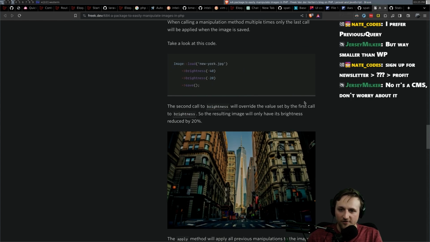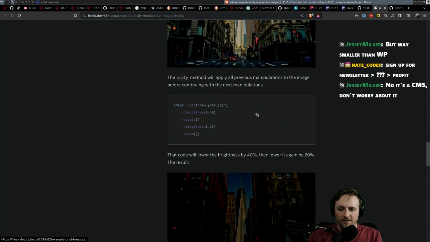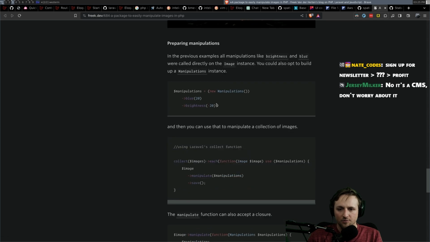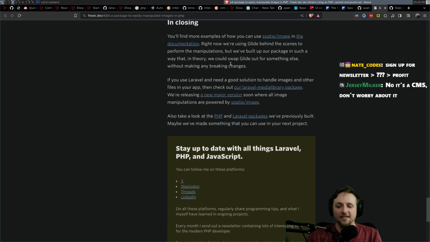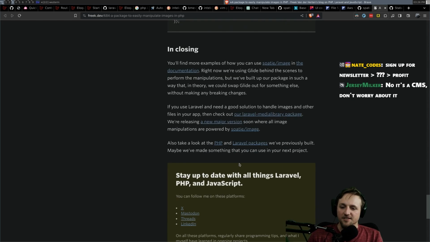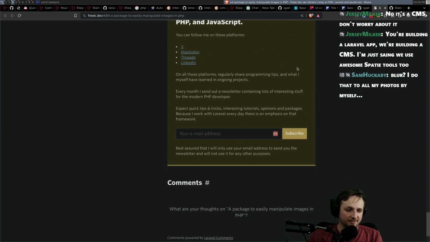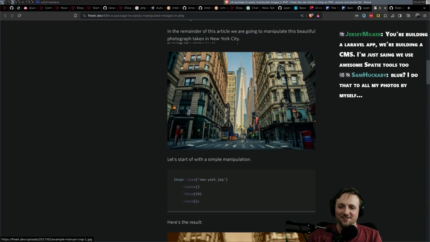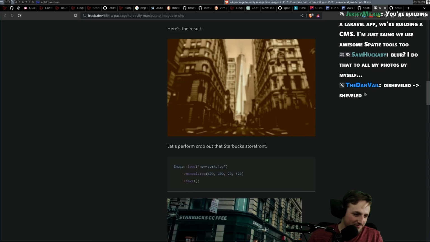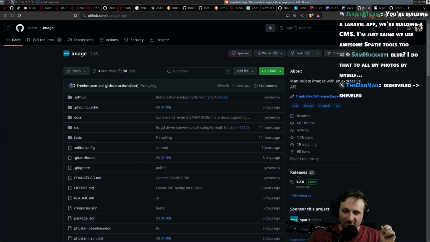Second call to brightness will override the default set by the first call, so they're only 20. Apply. Blur. Brightness. No, it's a CMS. Don't worry about it. Okay, nice. Unworrying. This is pretty cool, though. We use awesome spatial tools too. Got it. Blur, I do that to all my photos by myself. What, did my mom take this? Disheveled? Shoveled.